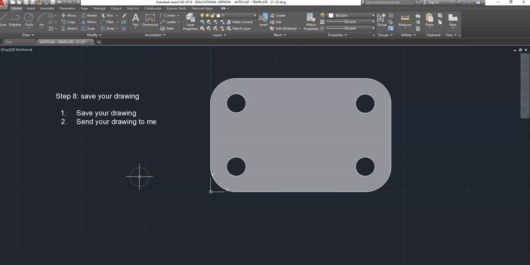Okay, step 8. The final step is to save your drawing and then send it to me. So if you have any questions, please let me know. And this concludes our drawing for today.